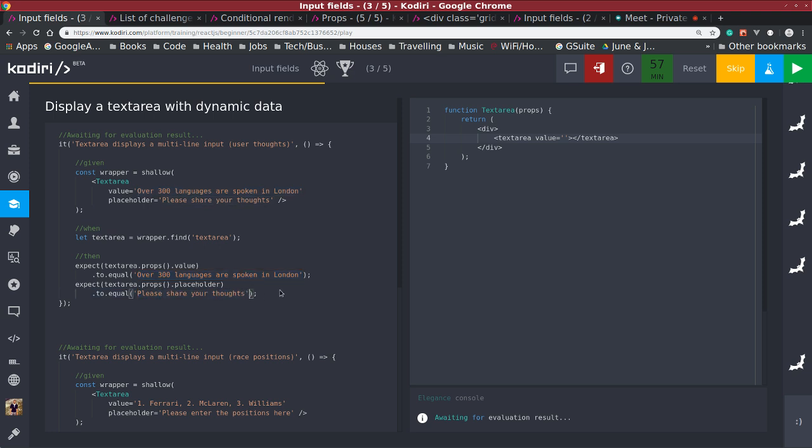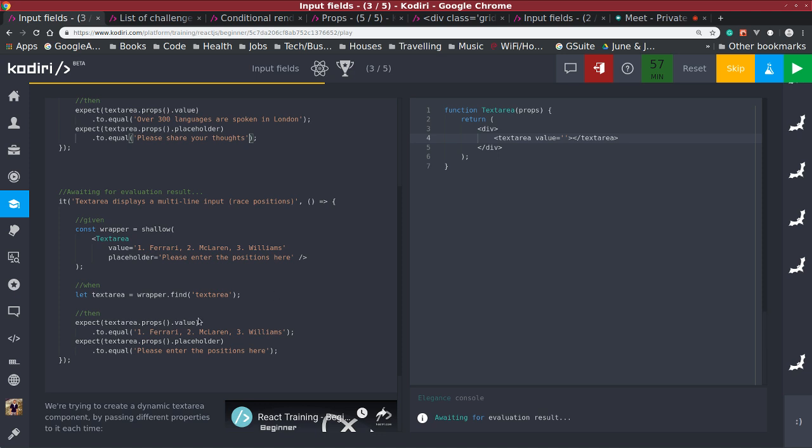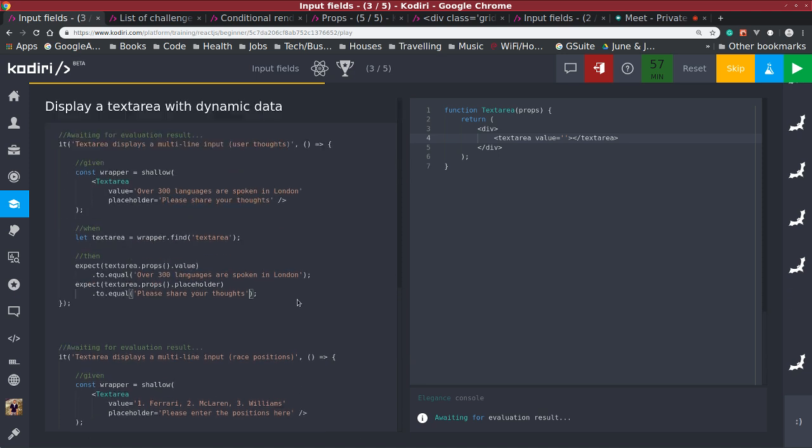But does this value change from case to case? It looks like it does, right? So we can't hard code it as perhaps we've done in the previous input question. We need to instead get it from the props, right?